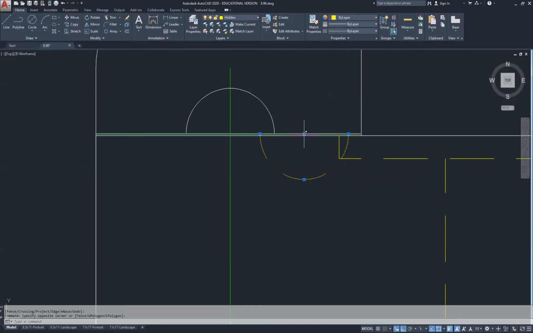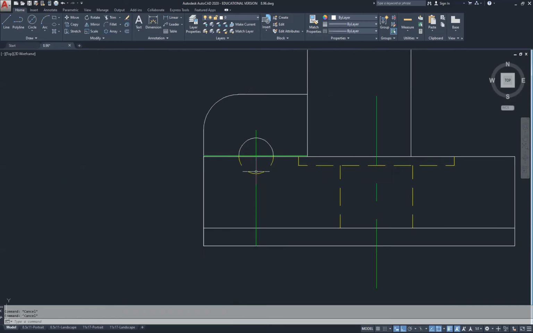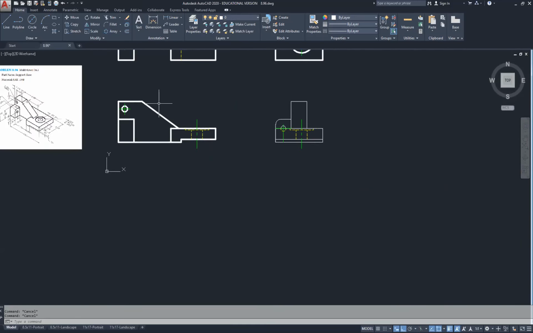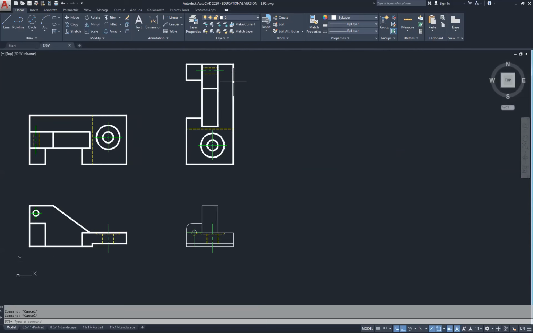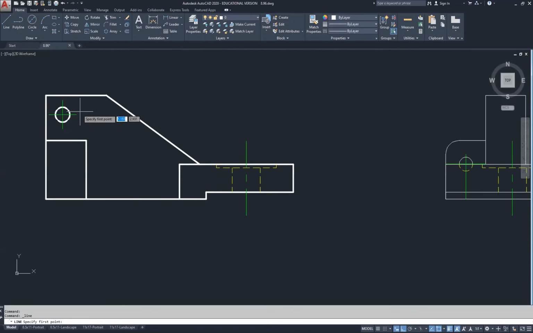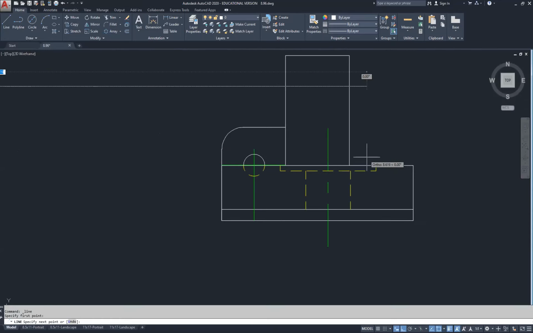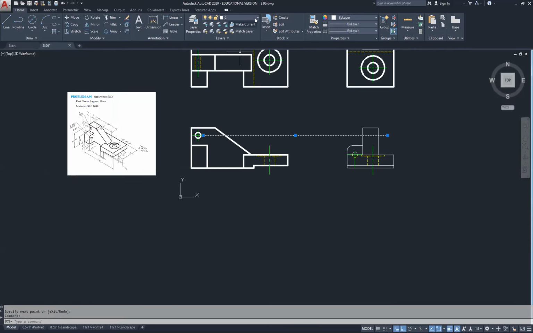I have that center right here. I'm going to bring that across and place it right in the center of the object. So now I have the bottom part of the circle and the top half of the circle in this drawing. I'm going to project a center line from here straight across. Maybe a center line.